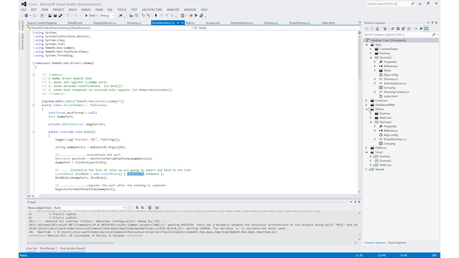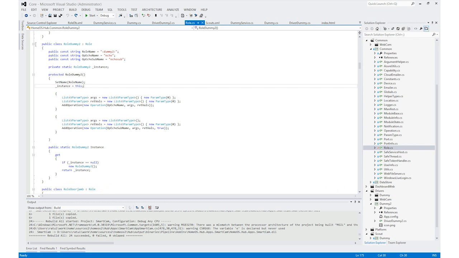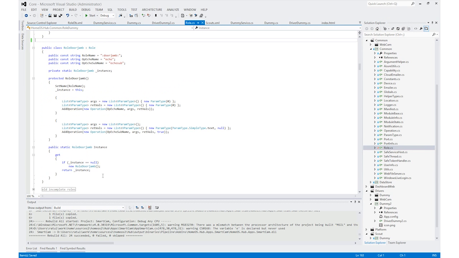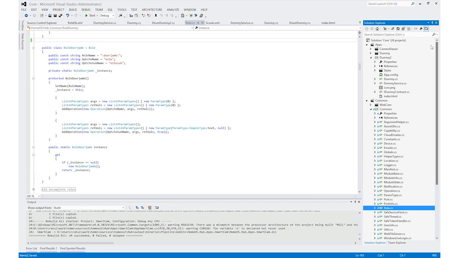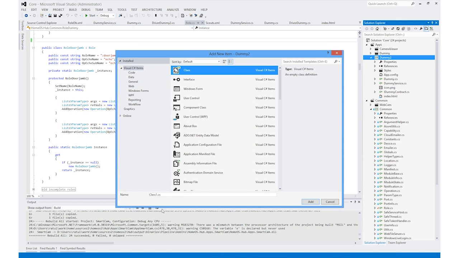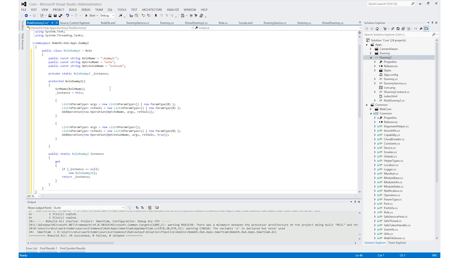The first thing we'll do is take the content we added, the role we added to role.cs, Control X, remove it from here, and put it directly here. So I'll add a new item, a new class. I'll just call it role dummy2.cs, add, and the class that I copied, I'll paste it here.